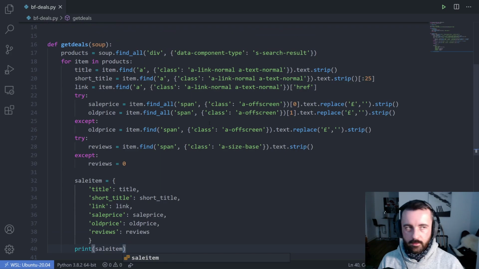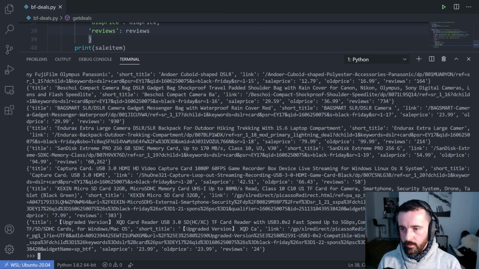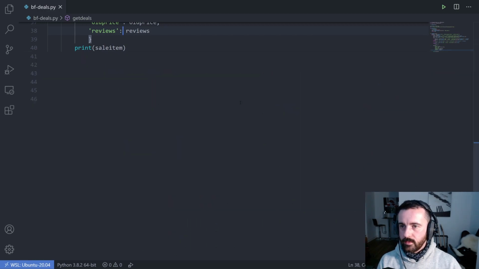And now we're going to run this again. Same as before, get data, give it the URL, and then do the get deals on our soup. Okay, that works perfectly. We can see we now got the title, short title, link, and the 2 prices, and the number of reviews, and we've got a dictionary for each one of those items. That's worked nicely for us.